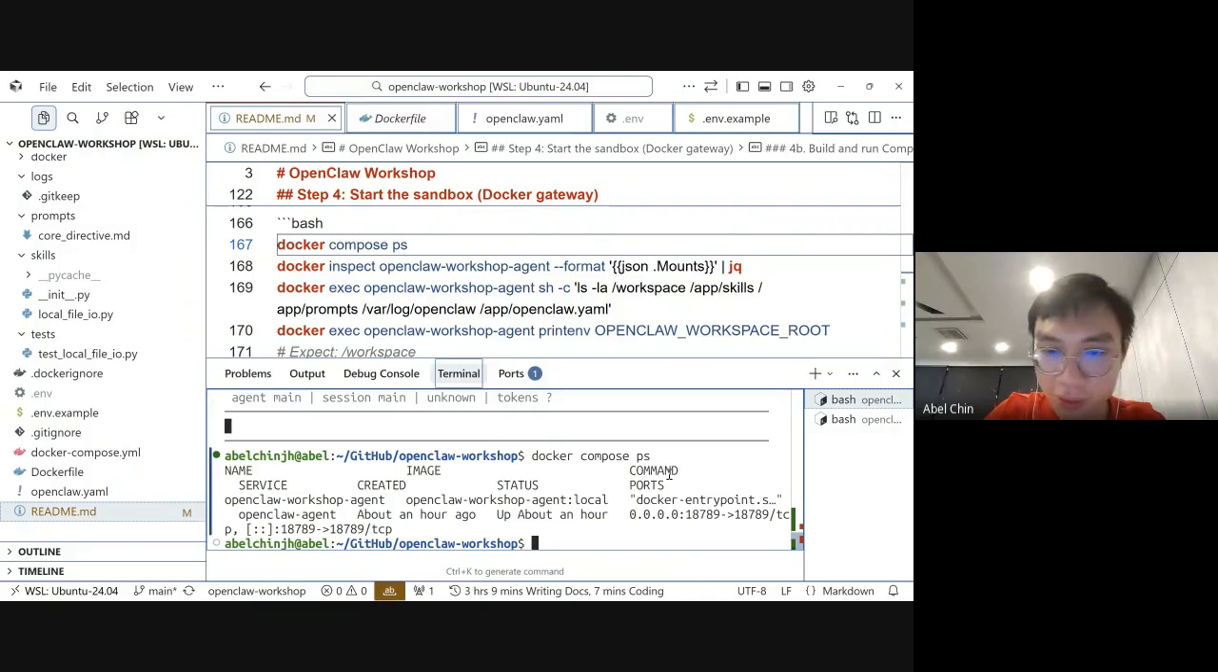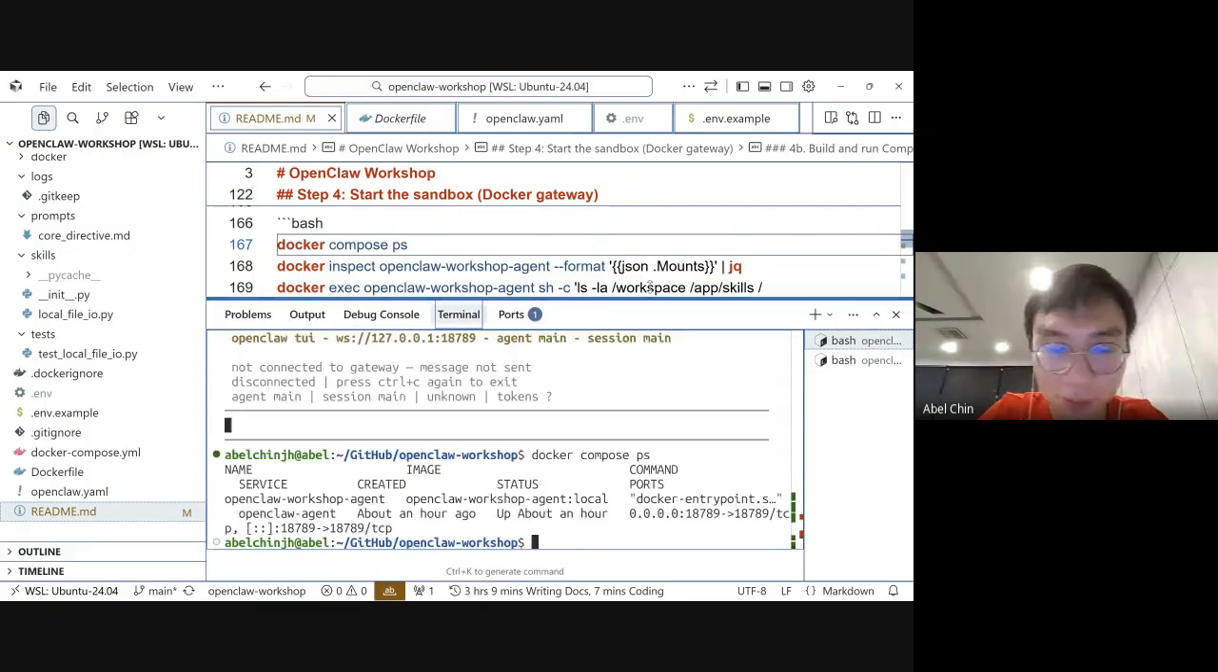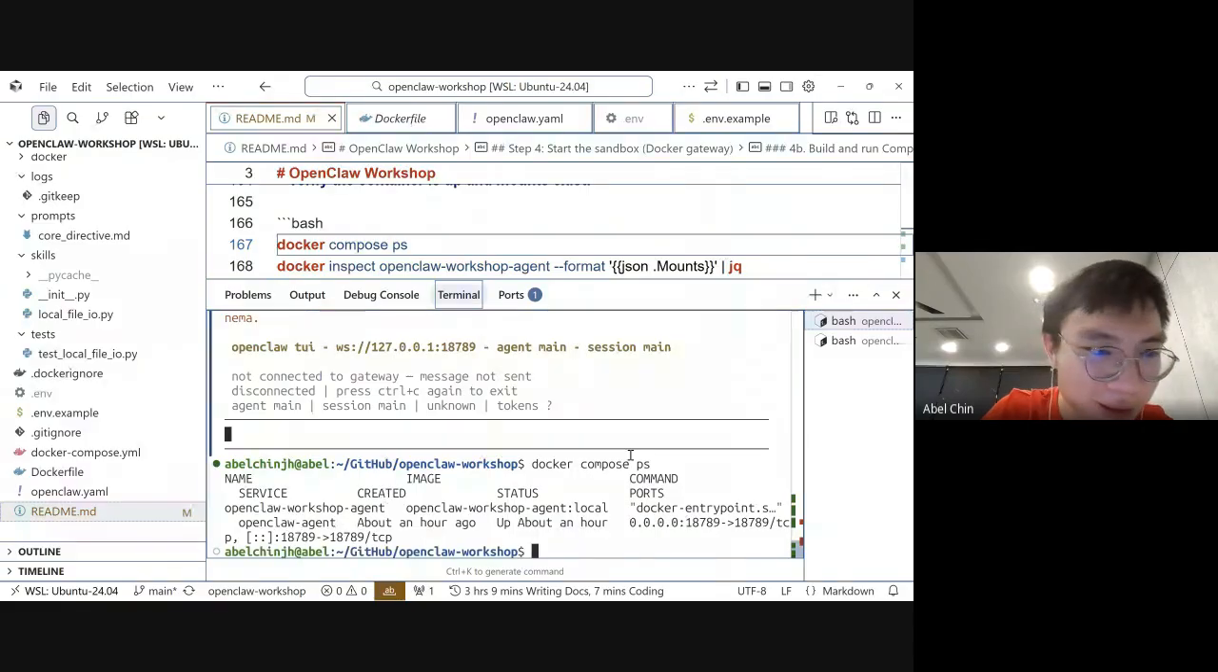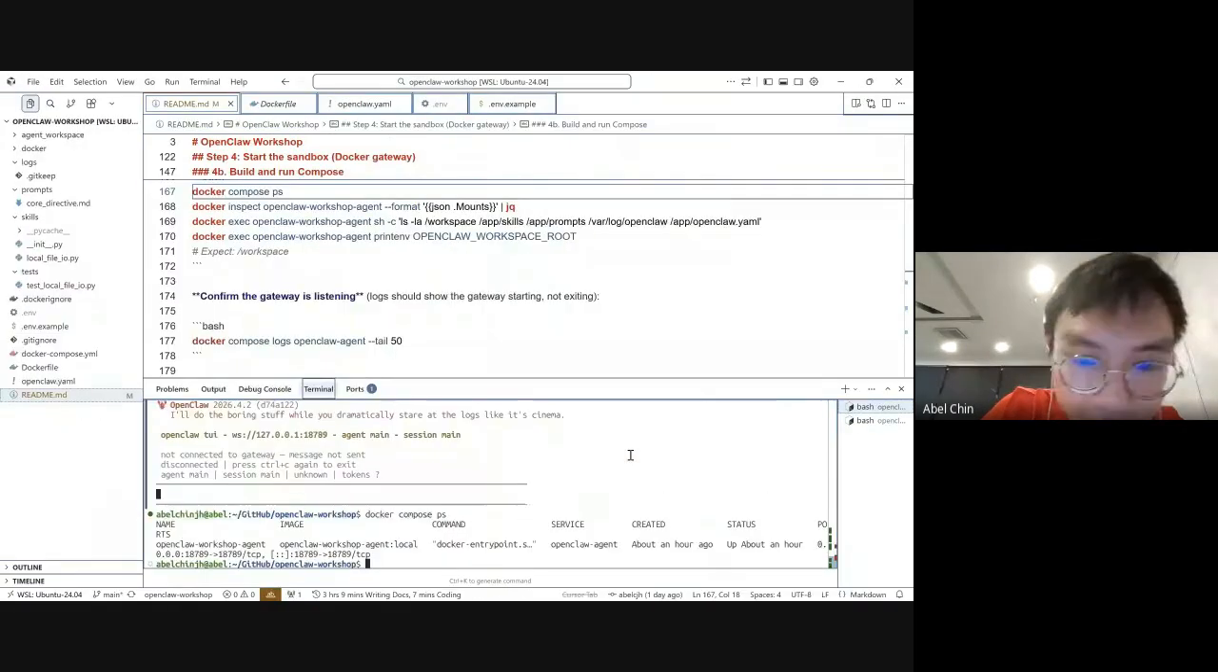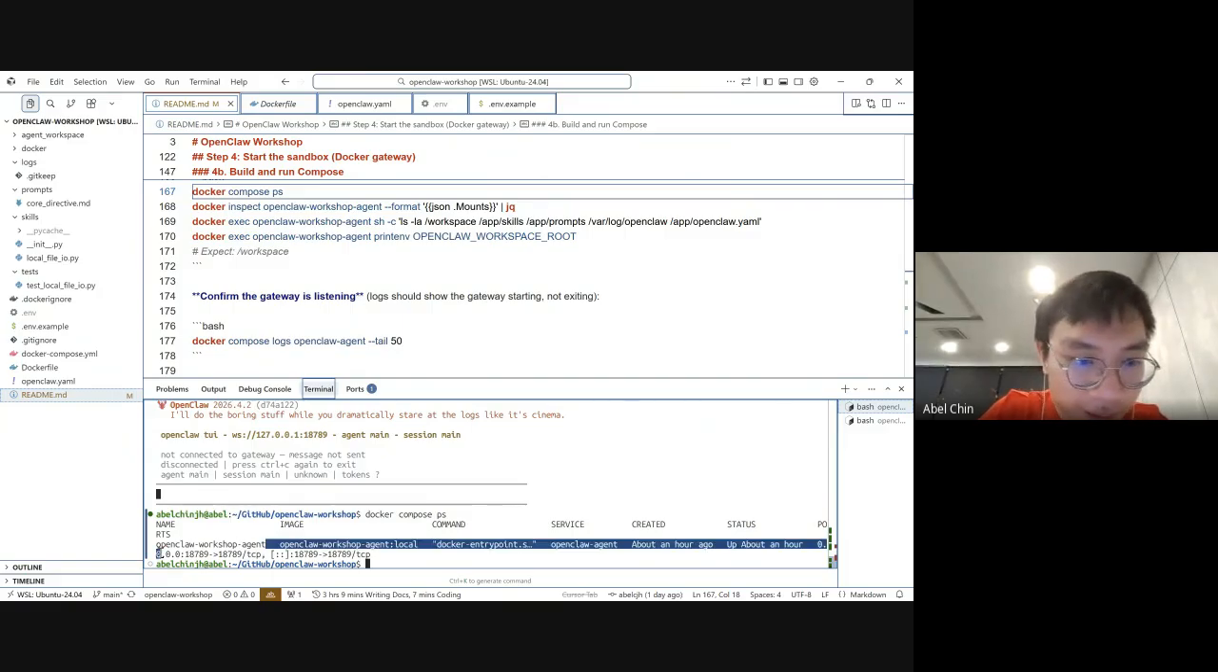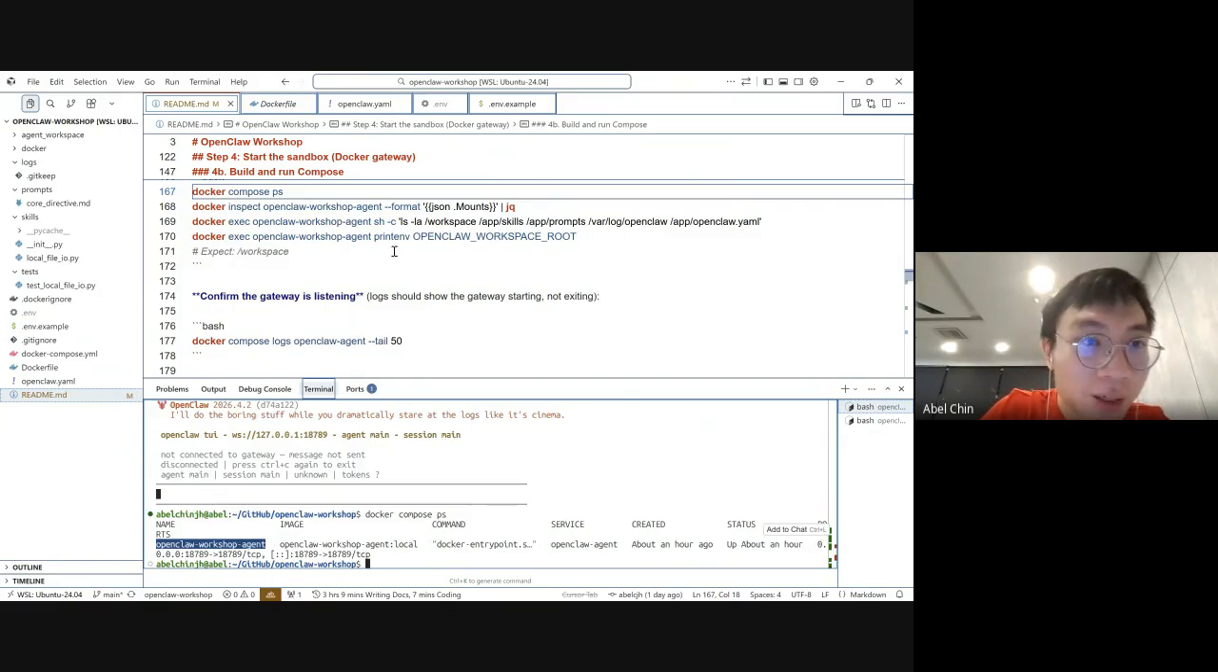All right, it's kind of messy because of the font size. I'm just going to make it smaller. So the container name, OpenClaw Workshop Agent. If it's small on Google Meet, I think you can zoom in on Google Meet to see the text. So container name, OpenClaw Workshop Agent.